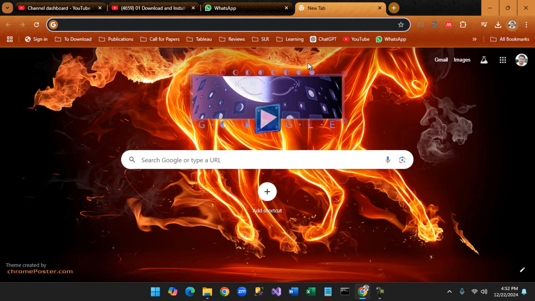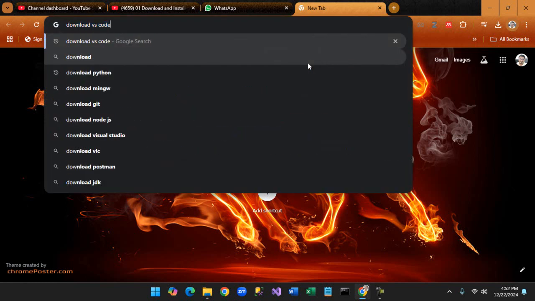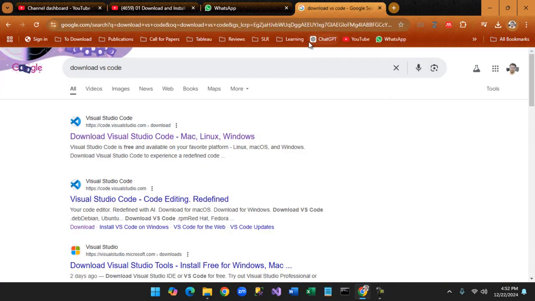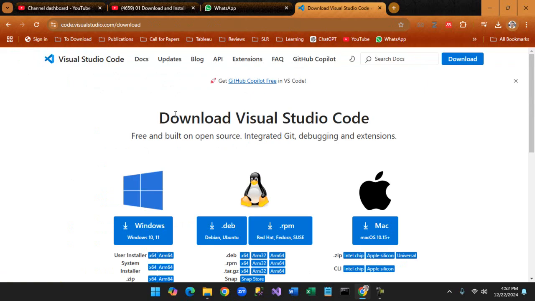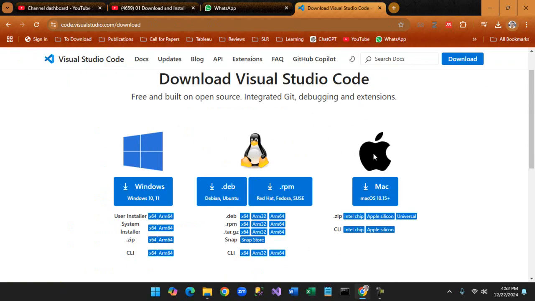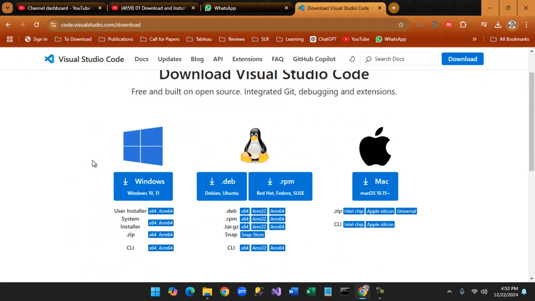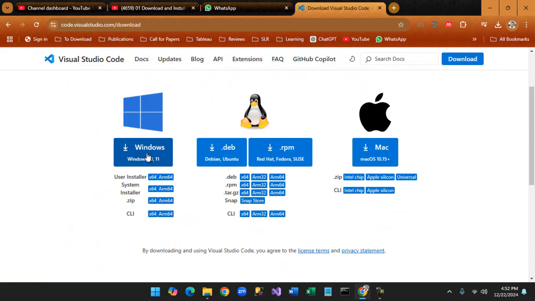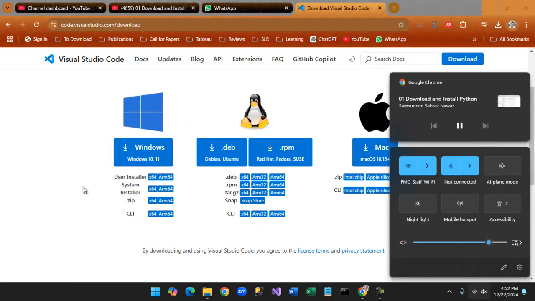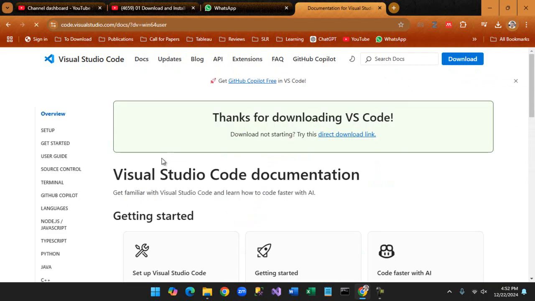So I have launched Google Chrome browser and I have added one tab. In the search box I'm going to type download VS Code and press enter, and I'm going to click on the first link that I get. It shows download Visual Studio Code for Windows, Linux and Apple OS. Since I'm using Windows, I'm going to click on this Windows link. If you are using other versions, you can use the Mac OS or other operating system links. So let me click on this Windows link.